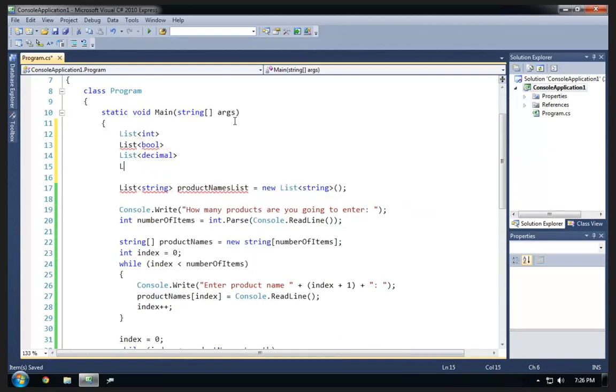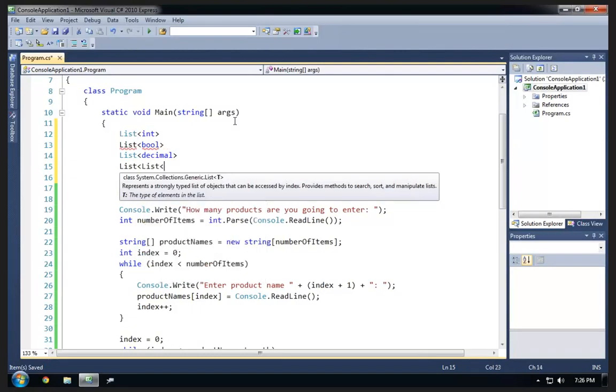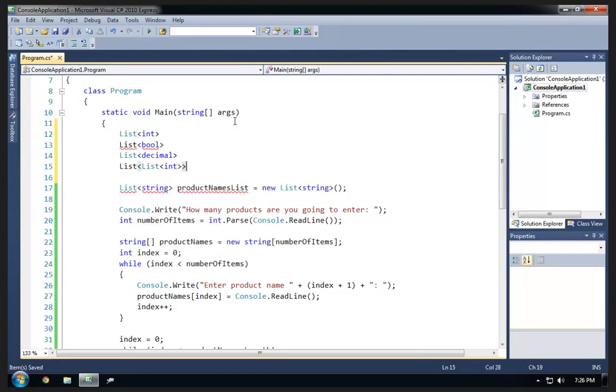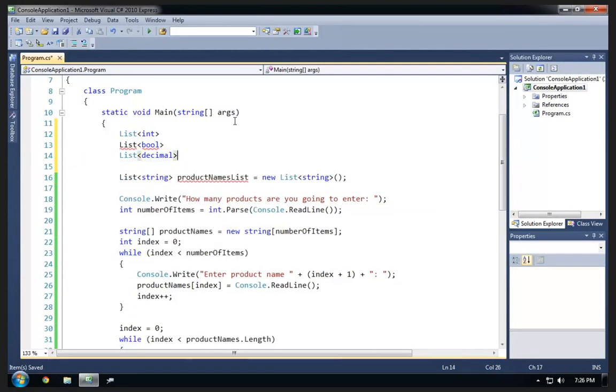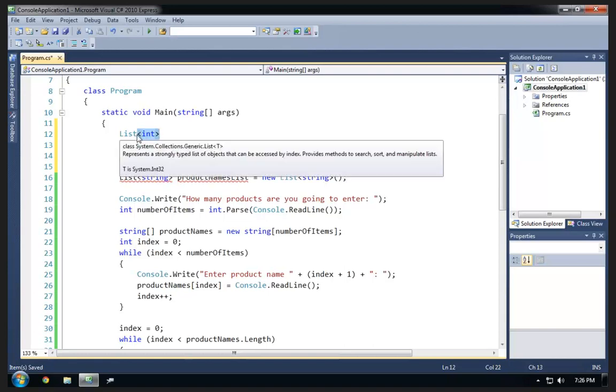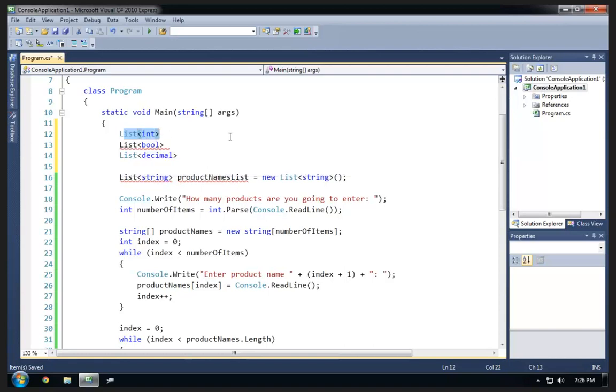If you want to go really crazy, we could do list of list of int, but that's just going crazy. The point here is that this list type must be supplied a generic argument or a type argument inside of these angle brackets in order for it to be considered valid. Now, when you do so, this actually does modify the type of what we're looking at. So the way you pronounce this type is list of int or list of integer.